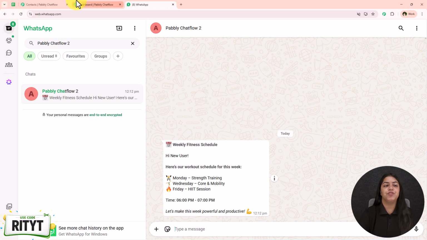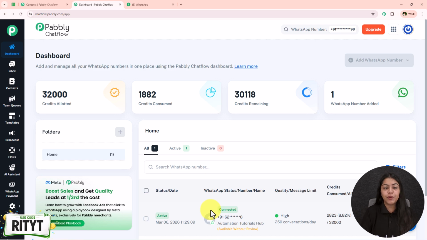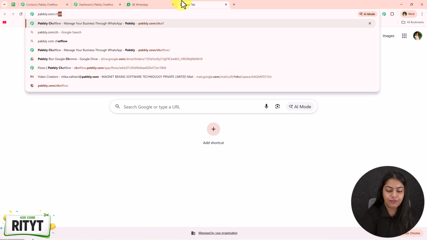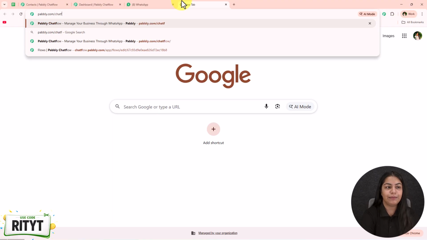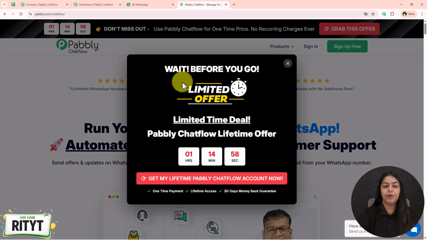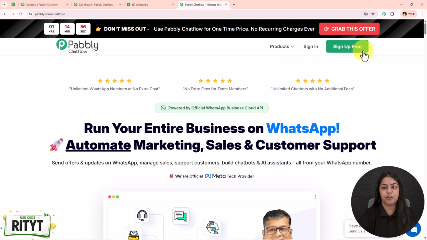To set this up, you just have to open your dashboard of Pabbly Chatflow if you are an existing user like me. But if you are a new user, open a new tab and search for pabbly.com/chatflow in your browser and open the landing page of Pabbly Chatflow. Once you open the landing page, in the top right corner, you're going to see the option of sign up for free.